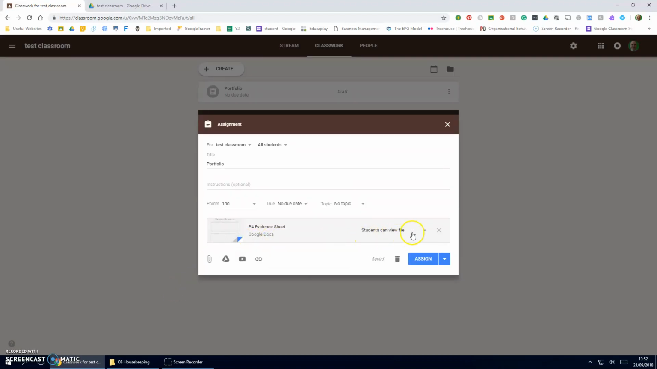Now the clever part here is this option we have over here. Students can view the file just means that they can view it. They can't change it, they can't alter it. They could download it, but we don't want them to do that. We want to make a copy for each student, which we'll come to in a second. We've also got students can edit the file. If you want all of your students to work on one file collaboratively, then that's the option you would choose. But we are going to make a copy for each student. And now I'm going to assign it.